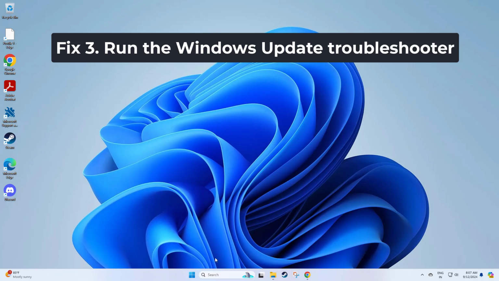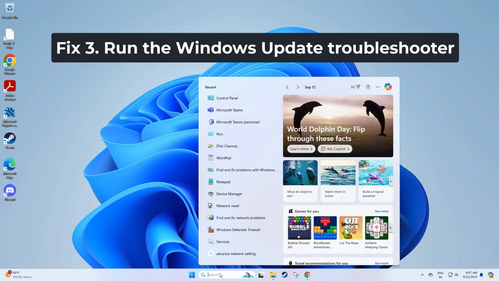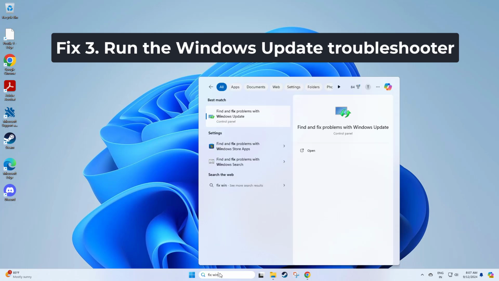If that didn't work: if error 8007003 is related to system file issues or failed updates, running the Windows Update Troubleshooter may help resolve any underlying problems.